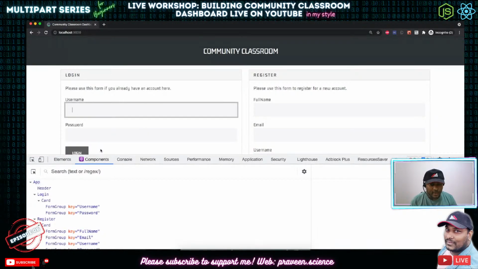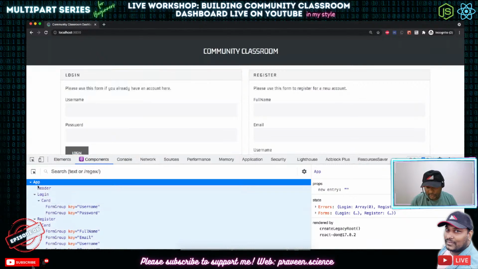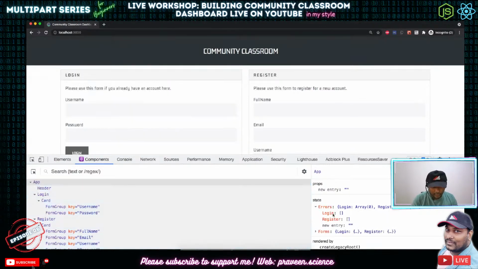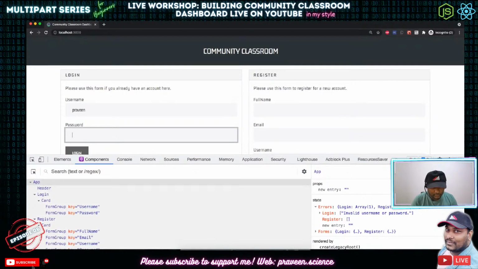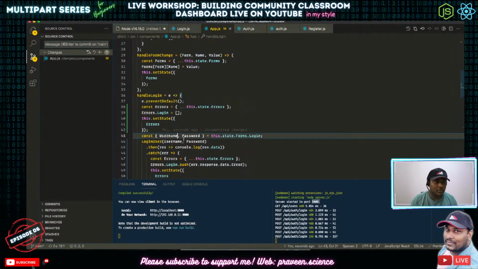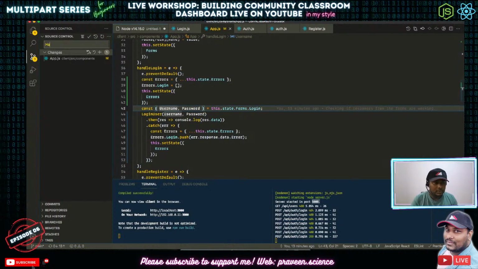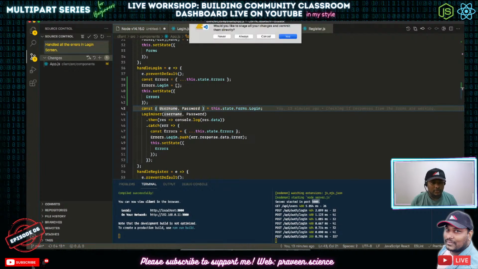So first thing, if I do this, I need to check the errors here. It's an array of nothing. Okay, so if I put some value and press enter, I get login user does not exist. So if I try Praveen here, invalid username or password. Okay, cool. So everything works perfectly fine. So if I give Praveen and Praveen, which is the correct username and password here, I get rid of the errors completely. No errors right now, right? So this is exactly what we are going to do now. So handled all the errors in login screen. Okay, so this is what we did just now.